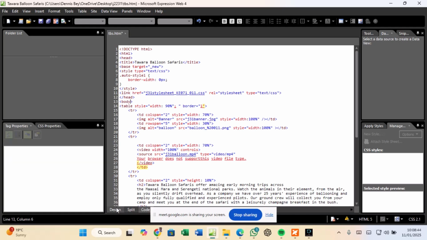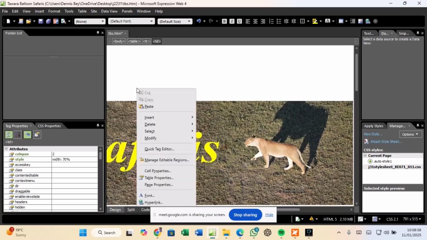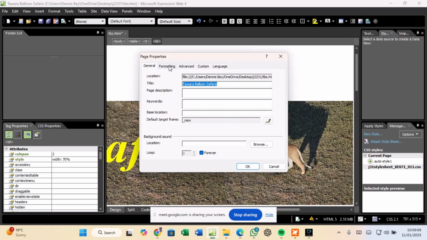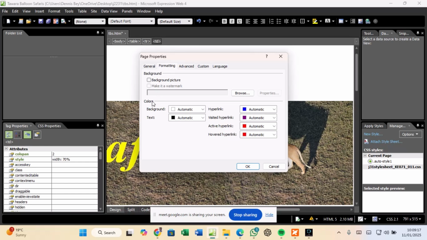Then I'll go to design because I don't want to code it. It's a bit difficult. The color is placed on the body because the body contains everything that you see on the website. When I'm on design here, I'll right click. Are we together? Yeah. Then I go to a place called page properties. And then I'll go to a place called formatting because I'm on general. General gives me the title, the keywords, those kinds of things. So under formatting, there's a place called color. So the background color was automatically white.